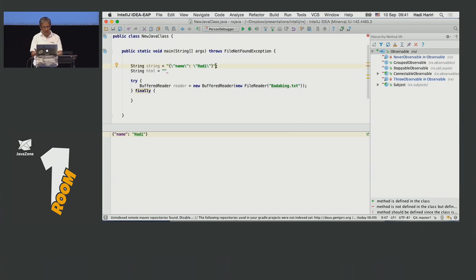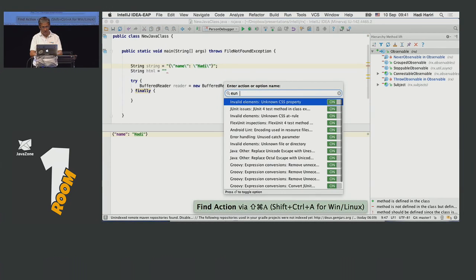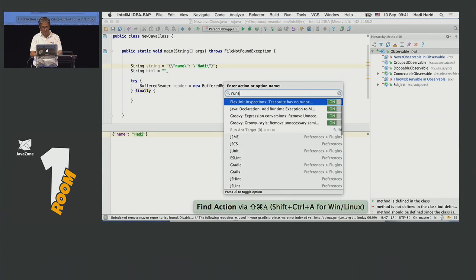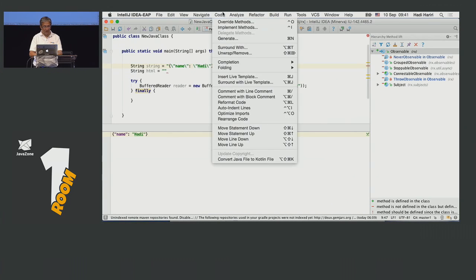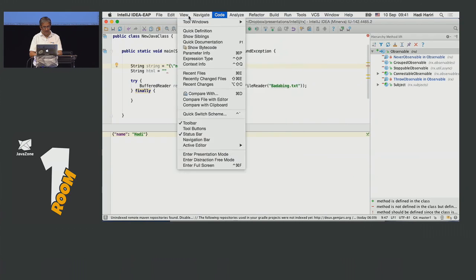So you can also run inspections. So you can just say run inspections, and basically run the entire, where is it?